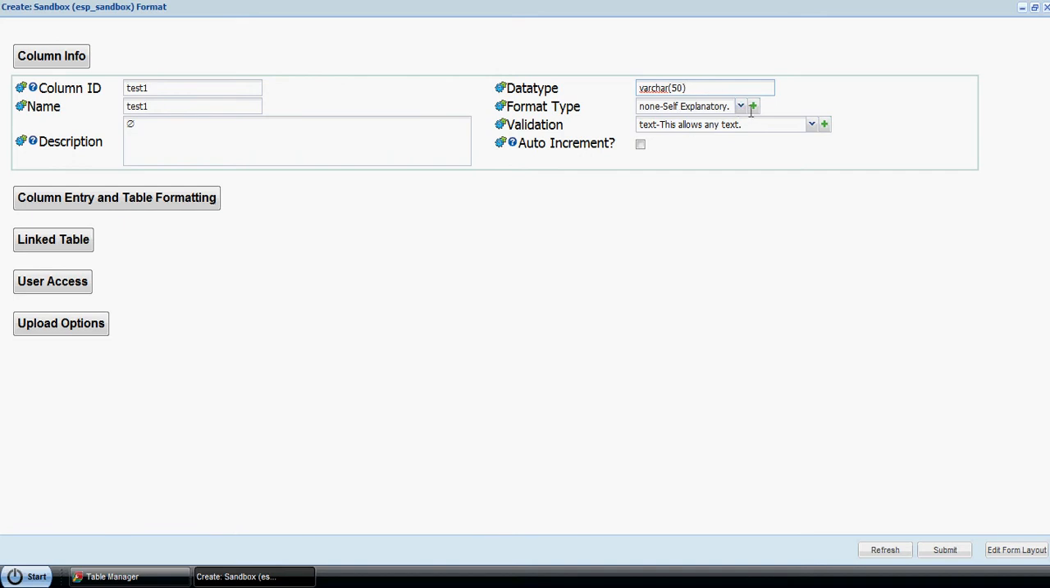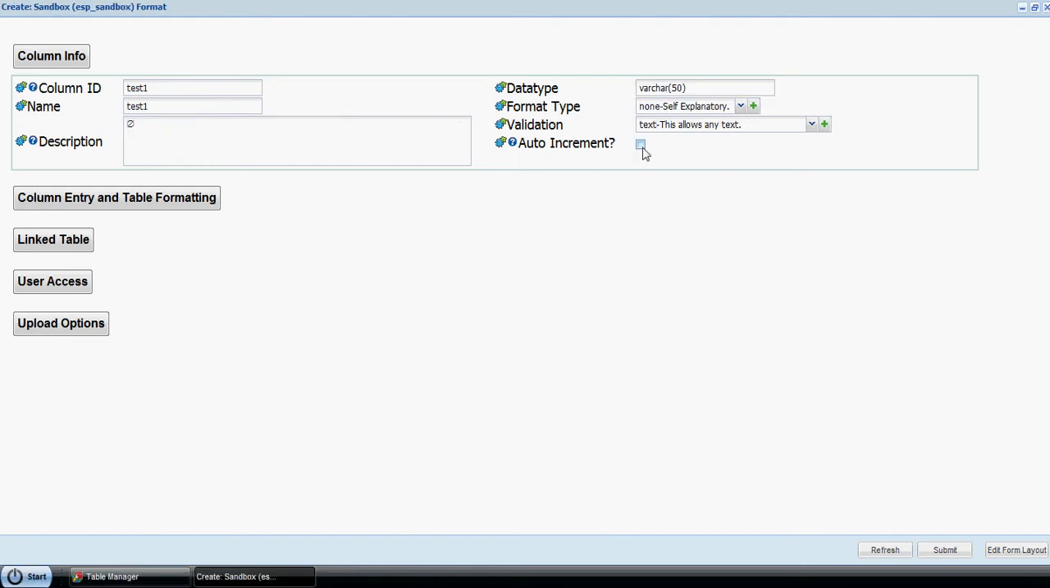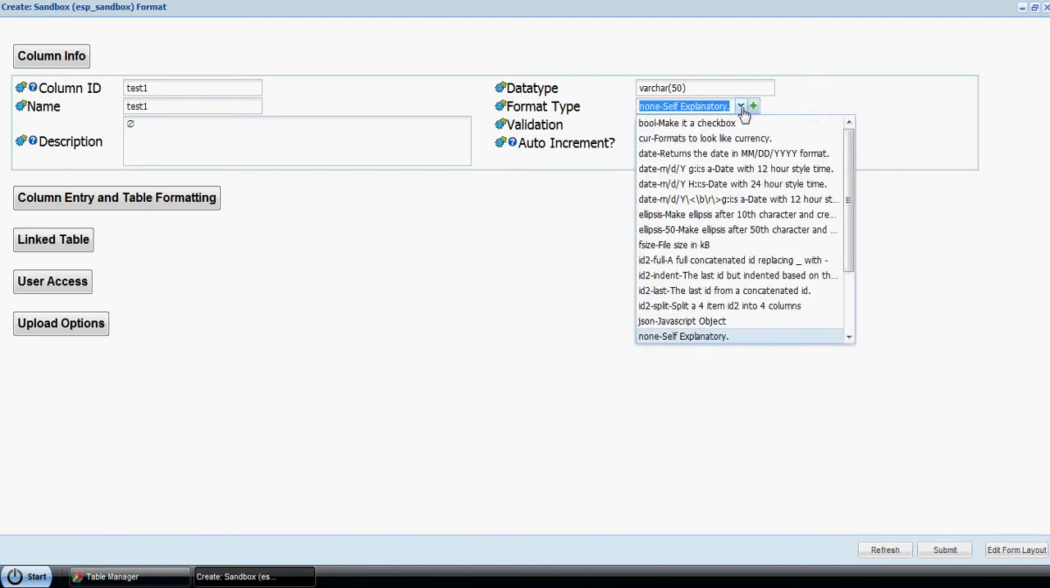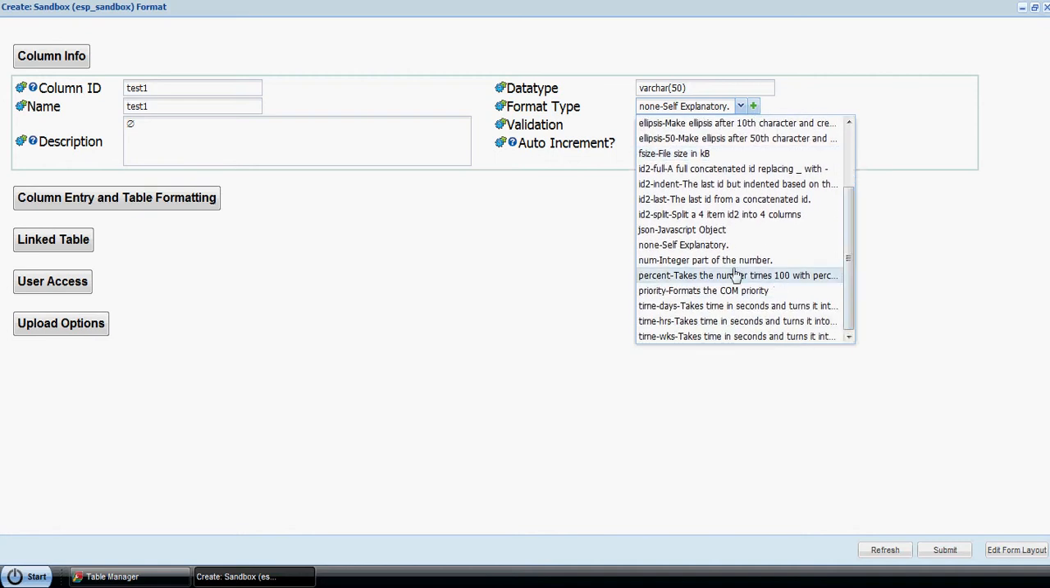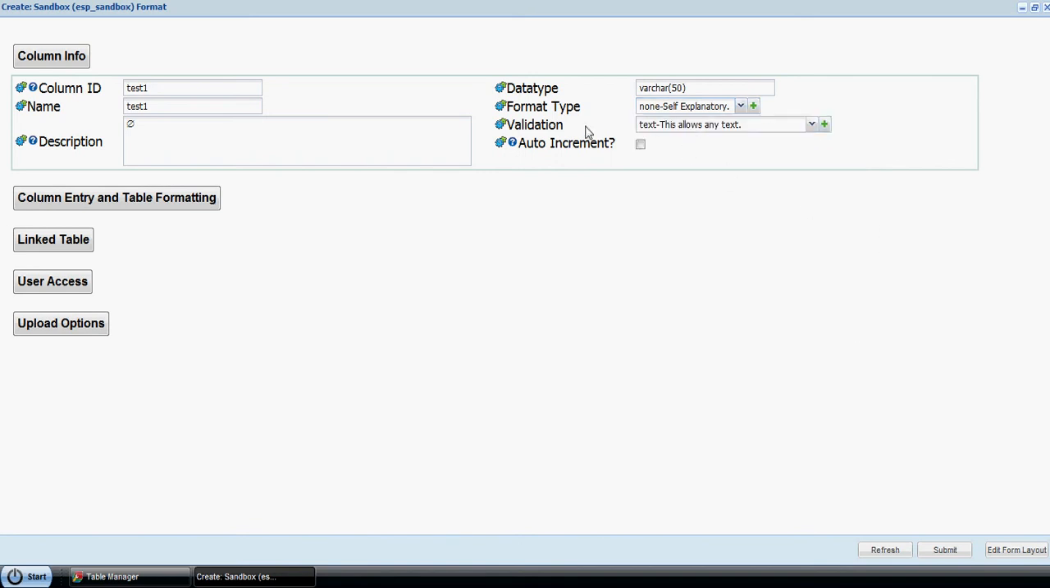This format type, this is how you're going to choose how the values for that column show in both the forms as well as in the tables. So a good example of that is this auto increment right here. If I click on this gearbox, I'll show you. This is set as a bool, and what that means is the format type will show as a checkbox instead of entering a 1 or a 0. So we have a bunch of different format types. We have some date ones that are going to show things as different dates. We have a number, a percent, a few different things on how it's going to show throughout the system. We'll go ahead and just leave it as none.